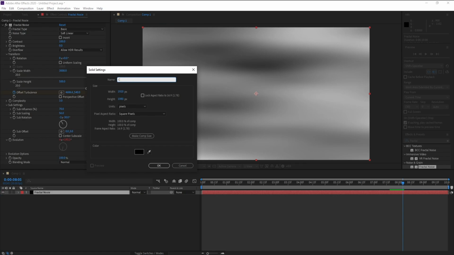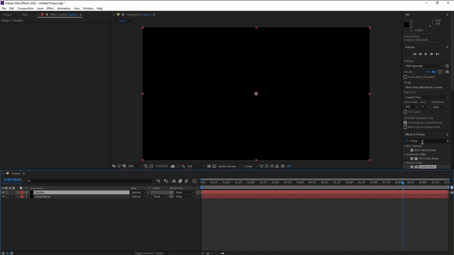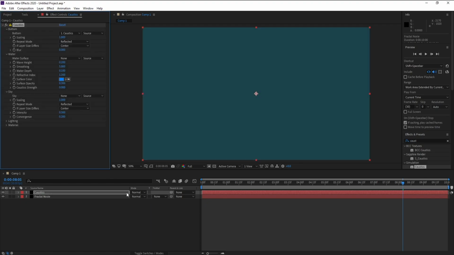I'll name it Gastics. And I'll go to Effects and Presets and I'll type Gastics. Double click or drag and drop.